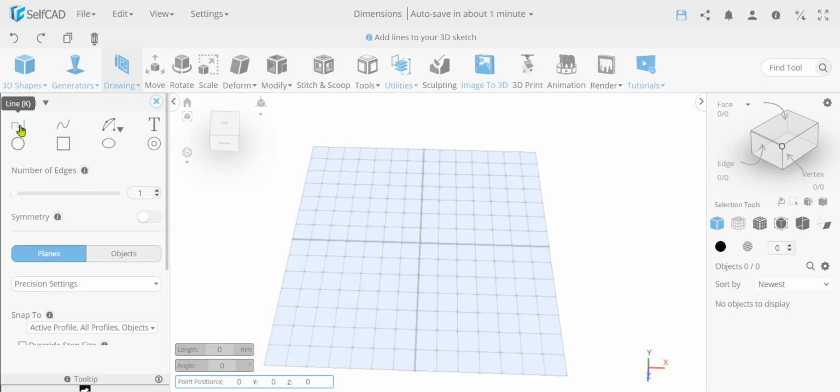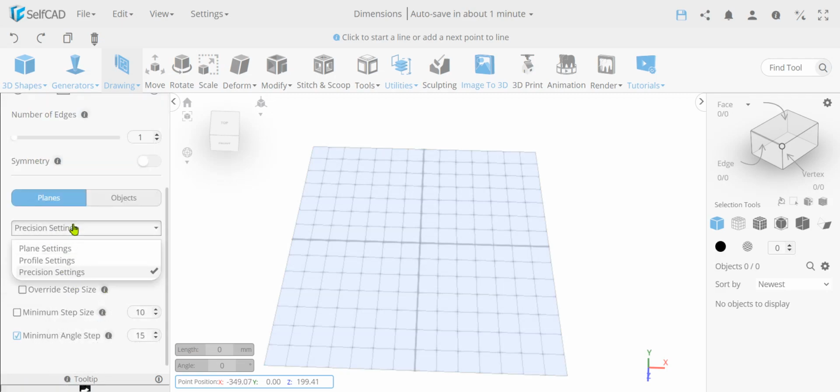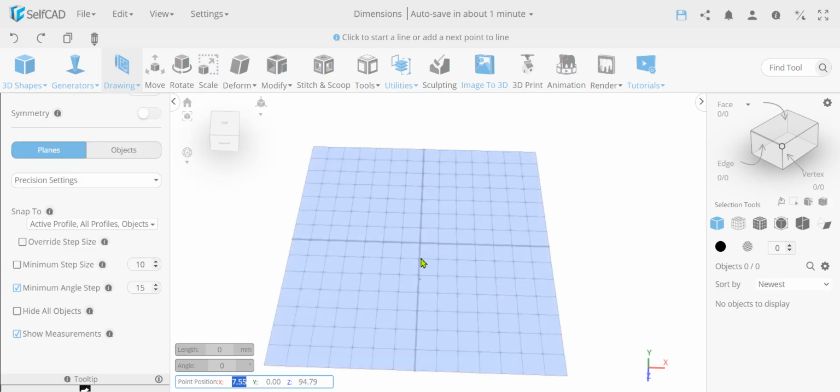So the first thing I'm going to show you is a line drawing. Before we start with dimensions, you want to start with positioning, how you position on the plane. For that you have two ways. The first thing I'm going to show you, what I've shown before in many other videos, is the precision settings. From this drop down where you have plane and profile and precision, in the precision settings you have two options, mostly how to position your points on the plane.